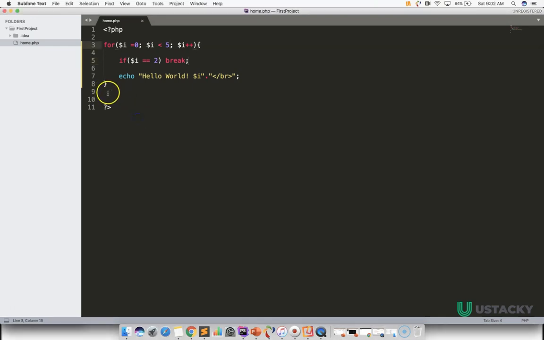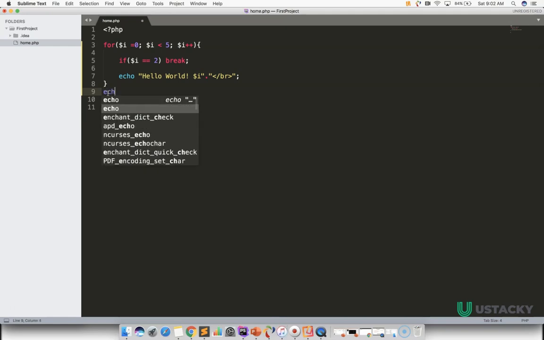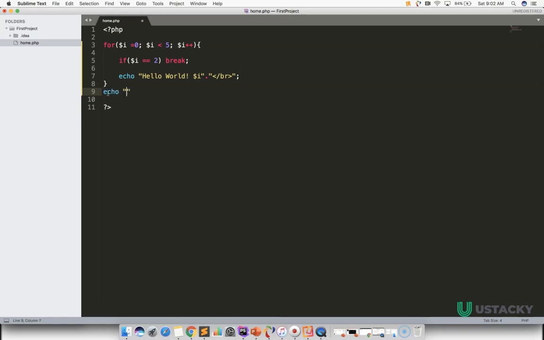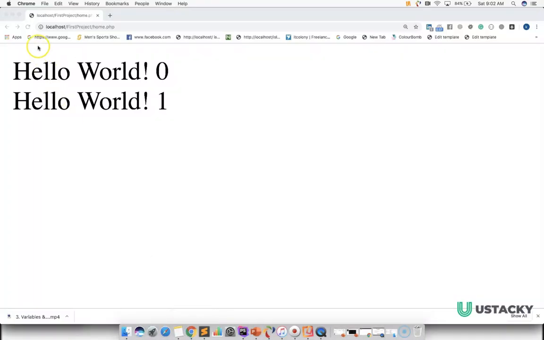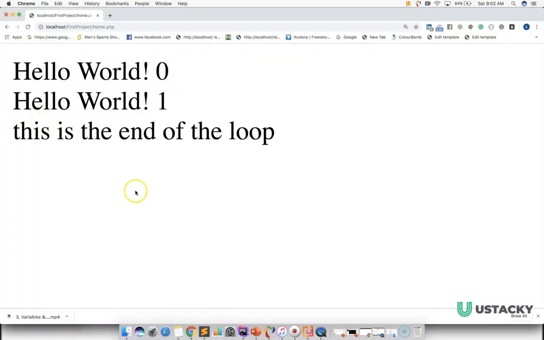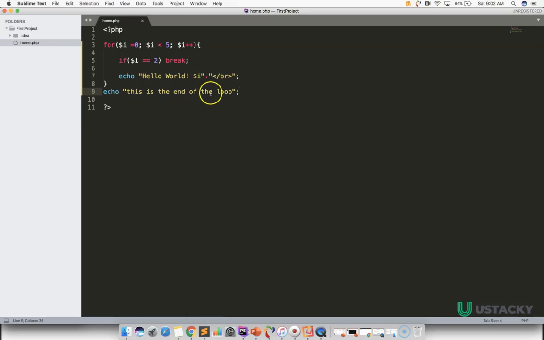And to confirm that, let us add a statement here. Echo: this is the end of the loop. So we have a statement like this. Let us check it in the browser. You can see after the 2 loops, the line of execution jumps here, which marks the end of the loop. A break statement will break out of the entire loop, and the line of execution will jump to the next point.